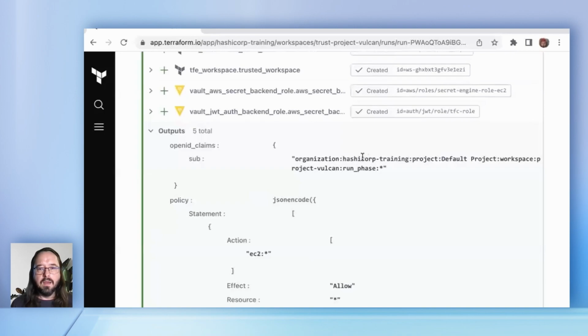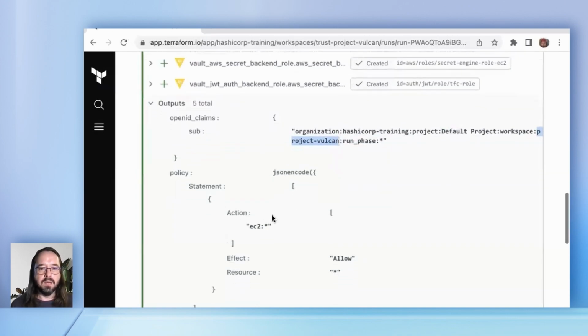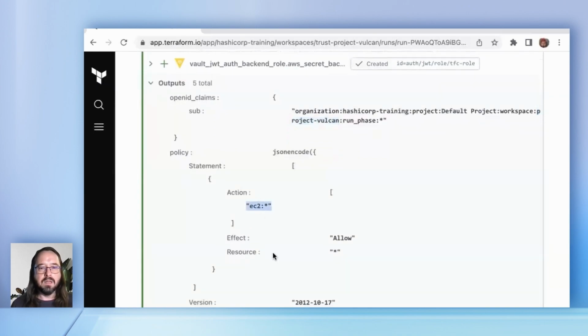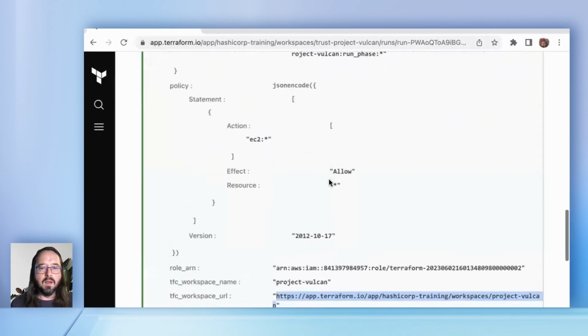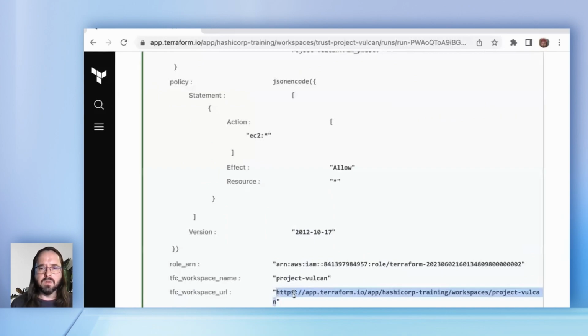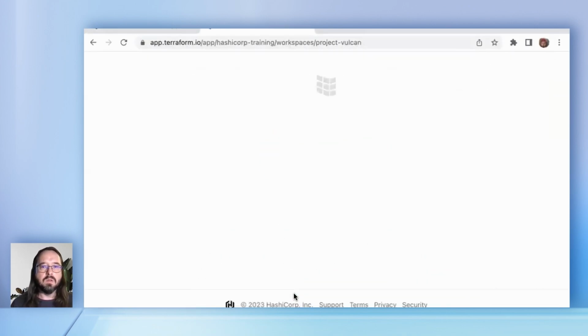Again, we're saying, here's the OpenID claim for our organization. In this case, in the default project, and the workspace name is kind of broken from one line to another, but that's going to be the workspace that's allowed to use this trust relationship. And again, it's just allowed to do stuff with EC2 instances, and then we've got the role and things like that. However, instead of creating the workspace manually like we did before, Terraform Cloud has created the workspace for us. So let's look at that.